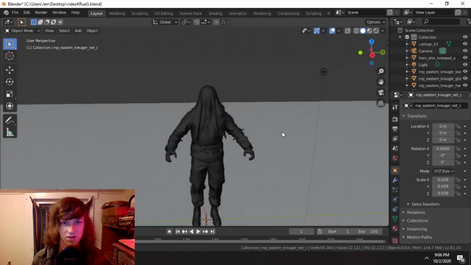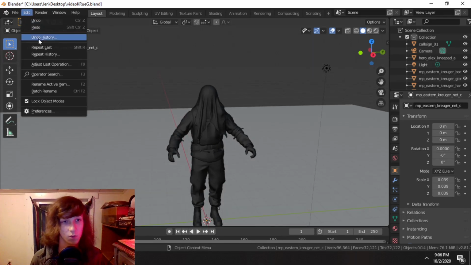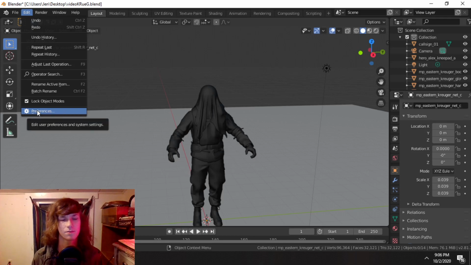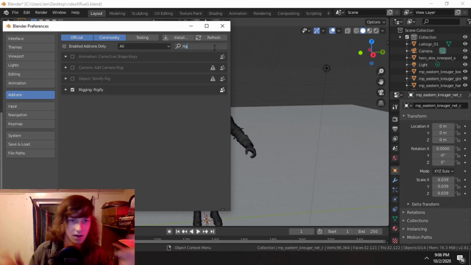But first things first, you're going to want to go into Edit, and you're going to want to turn on an add-on called Rigify. If you already have it on, perfect. But if you don't, I think that it's in Blender by default. I could be mistaken. If not, just Google how to use Rigify, but you should just have to go to Preferences and go to Search and search Rigify. Rigging Rigify, and you just click it on, and once that's on, you should be all set.